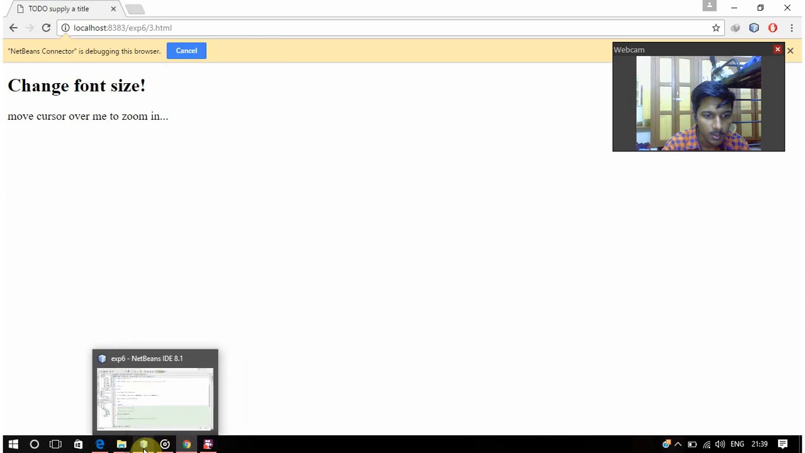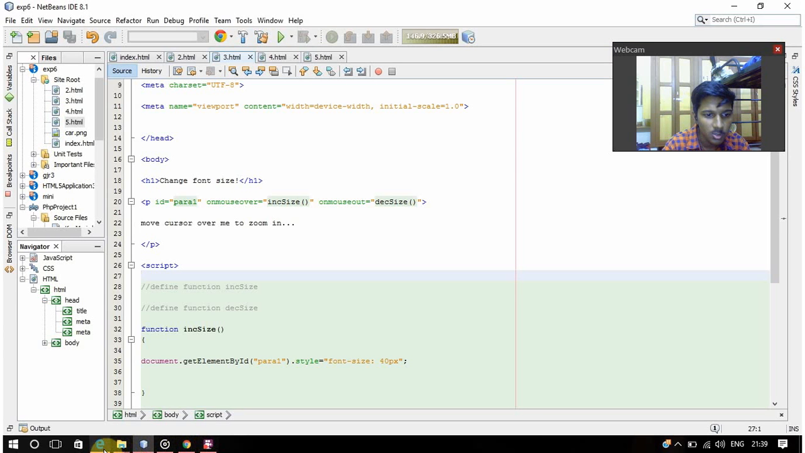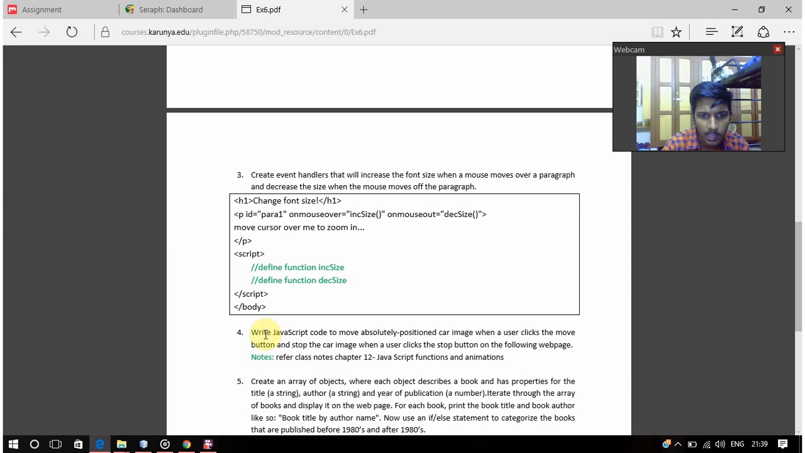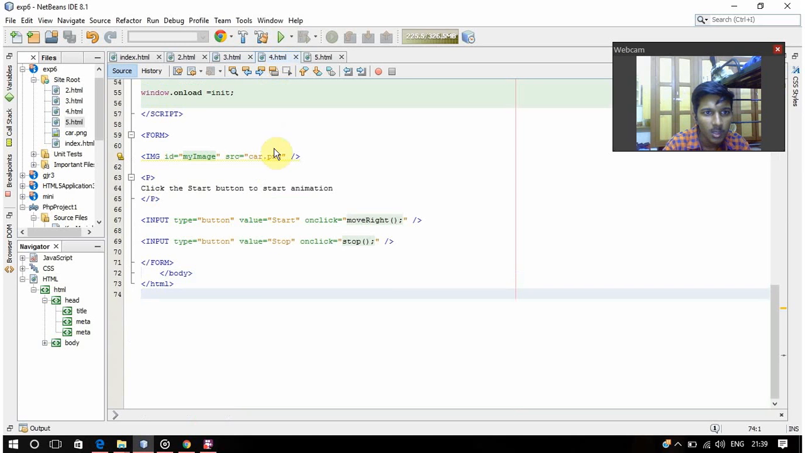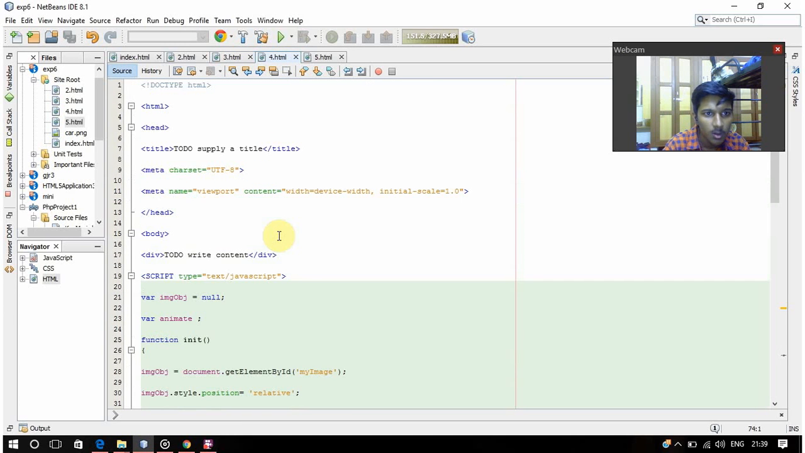And here the next question is to write a JavaScript code to move the position of a car image when a user clicks the start button, and stop when the user clicks the stop button on the following web page. And now I am going to show my code. And here is my code.